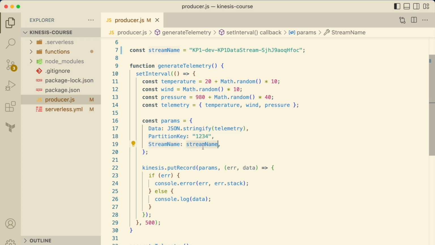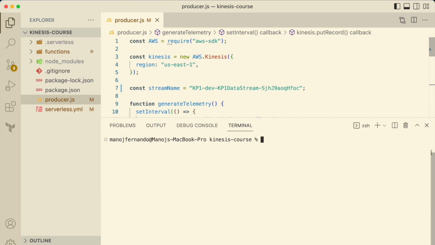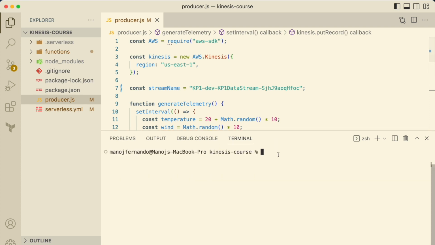And then the stream name, which we just put up here. And finally, we use kinesis.putRecord. And then if there's any error, we will log the error, or else we can log the data, the confirmation of adding this record into the Kinesis data stream. So now let's go ahead and run this script. In order to run this, you need to have the AWS permissions properly set up on your local machine, otherwise it won't work. So let's run this Node.js application.